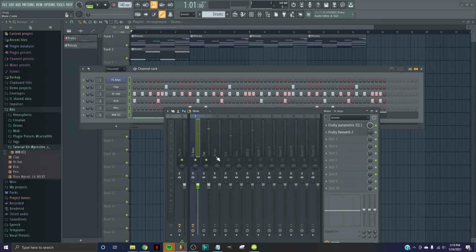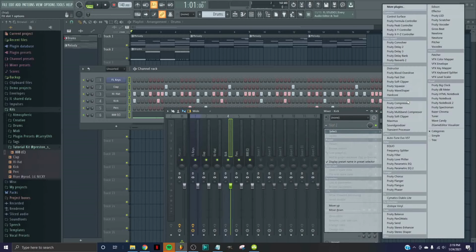And now the claps and the hi-hats and the kicks, we're actually going to be doing stuff to the 808s and the kicks, but for the claps and the hi-hats and the perc, we're not going to be adding any effects on. We don't really need to for this tutorial, but for the kick, what I like to add, on my kicks, I've been using the Cymatics Diablo Lite. I believe Diablo actually came out with the full version a couple days ago, and I haven't bought it yet, but it seems really cool. It's really great for your kicks and your 808s and really just your drums in general. Anyways, that does not come with FL Studio, so we're not going to be using that.